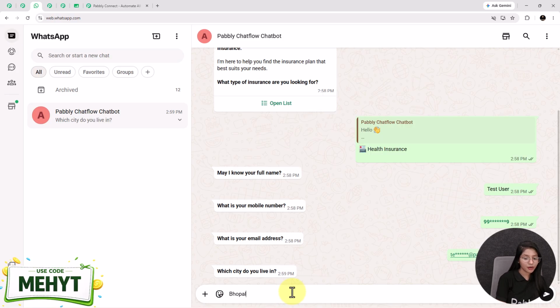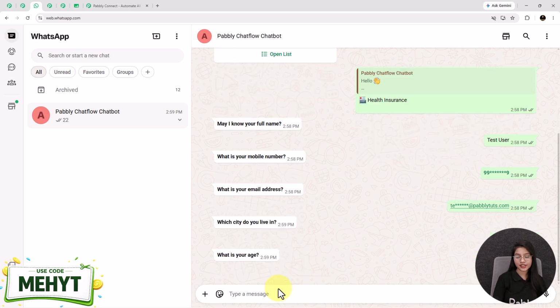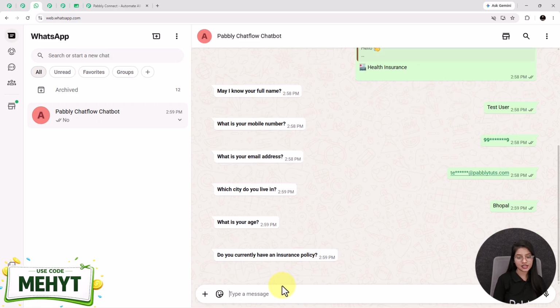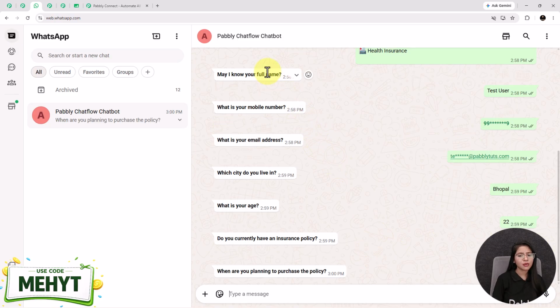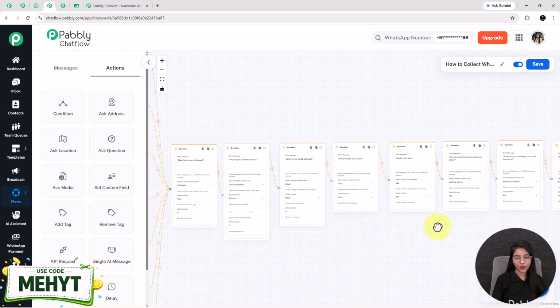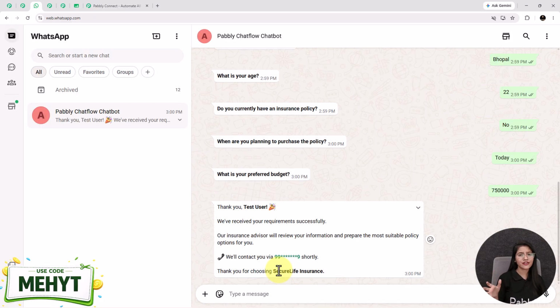Moving forward, the bot is asking me about my city, that I am sending as Bhopal. After that, it is asking me about my age. Next, the information about any existing policies, so I'll send as no. See, the chatbot is asking me all the questions that I have used inside this flow. Once I answered all the questions, you will see I have received a personalized message from the chatbot as it includes my name as a test user.